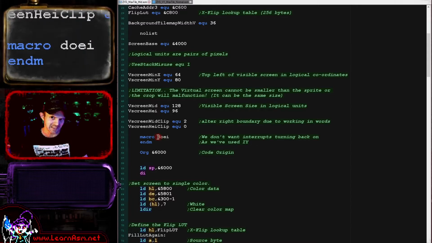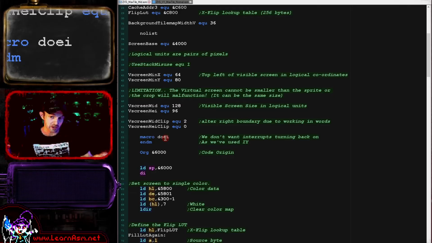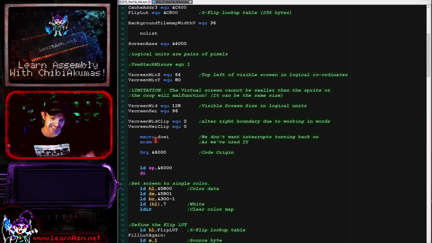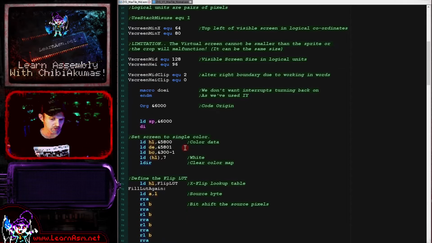So we actually disable interrupts as part of our code because we use stack misuse, where we use the stack pointer for purposes other than a stack. We use it for reading, but usually I would enable interrupts, but on this system we don't. So this enable interrupts macro has nothing in it. Usually it would have an EI command in there, not on this system though.